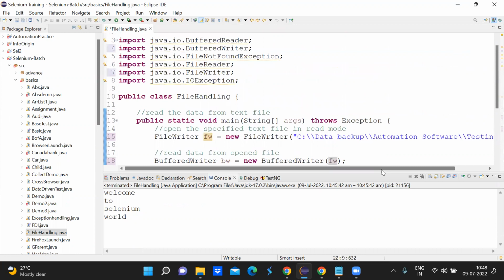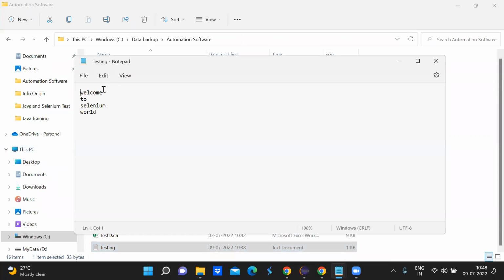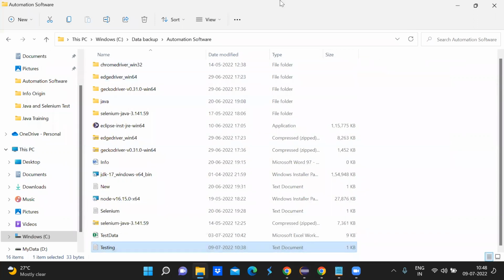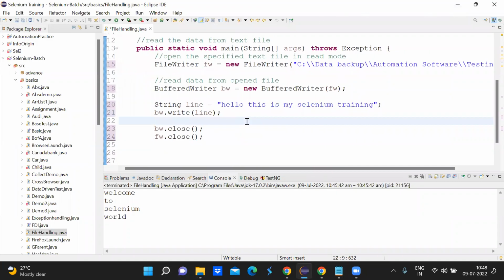So file I am using the previous one only. So whatever the testing.txt file was there, right? So as of now, the data we have in this file is welcome to Selenium world. So it would completely replace this data. So this data would be erased, and the new data would be written, or new data would be added there in that text file.